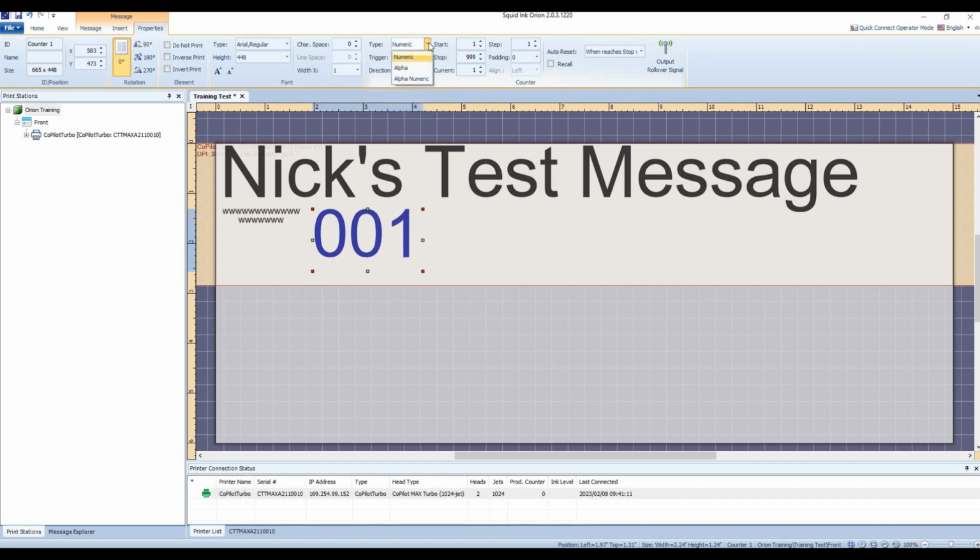We've got our type. You can do numeric or alpha, alphanumeric. It is up to you. Most folks are using numeric. We can also designate the trigger. You'll see that you only have one option. You can decide to add multiple counters that can trigger off of each other. That's what this is for here, and that's more for batch counting and whatnot. We can cover that a little more in depth in another video.